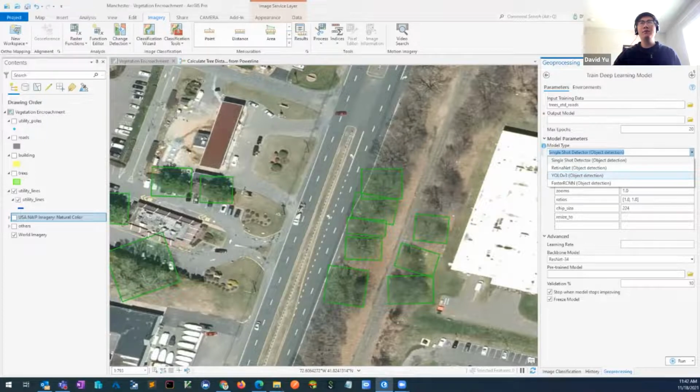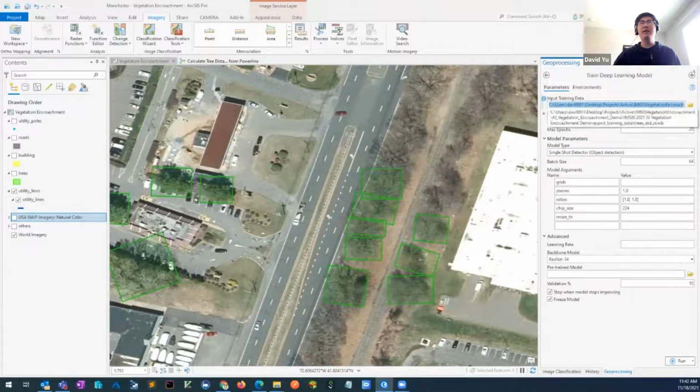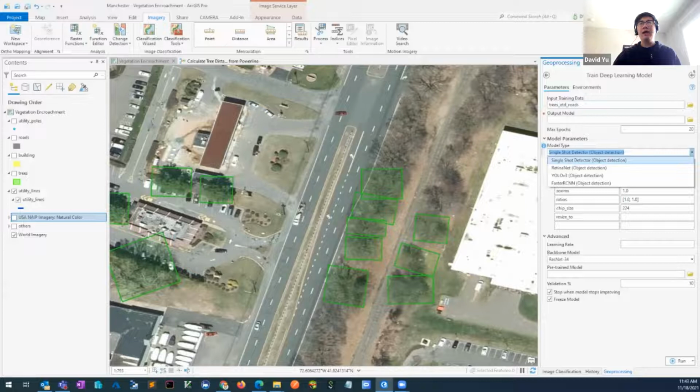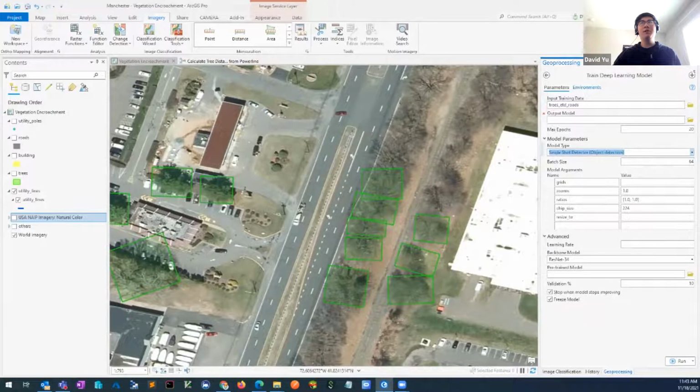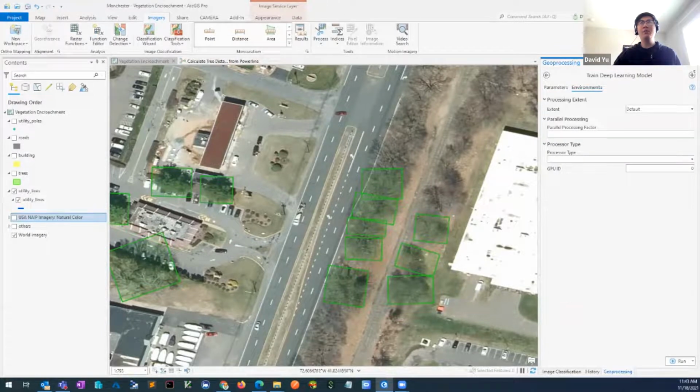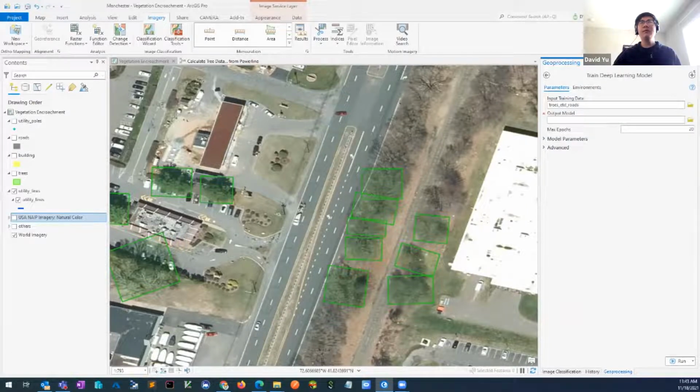But if you try to pass in some other input folder for, let's say, semantic segmentation, then the model type is going to reflect that. It'll only provide you the available semantic segmentation models. And it's important, obviously, whenever we train a model to utilize the GPU, which is why in the environments tab here, we want to make sure that the processor type is set to GPU instead of CPU. Once this is set, all we would have to do is click run.